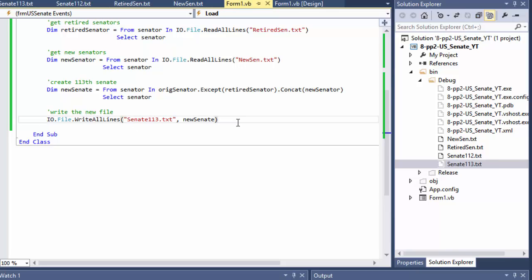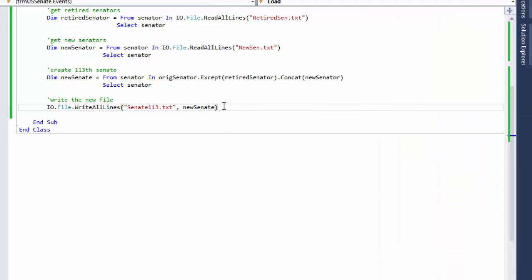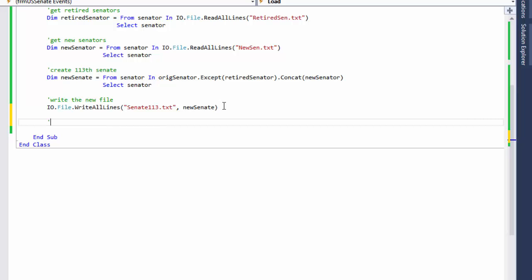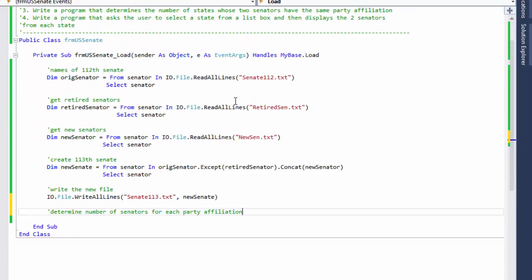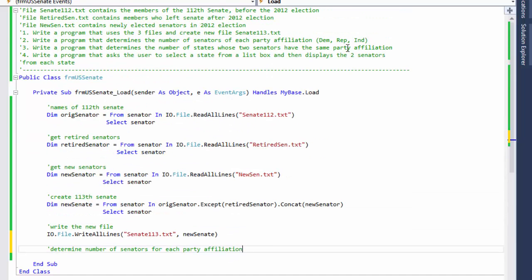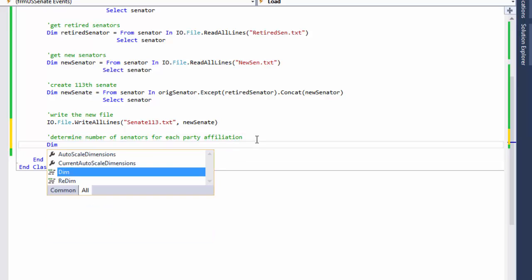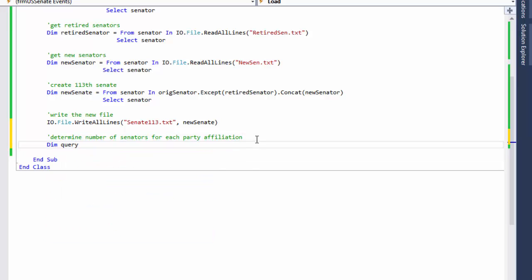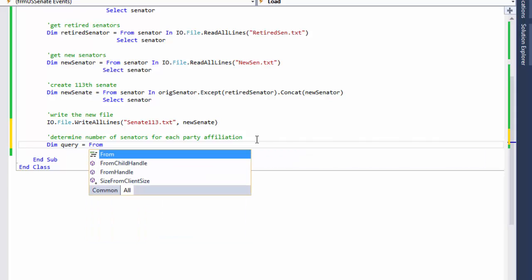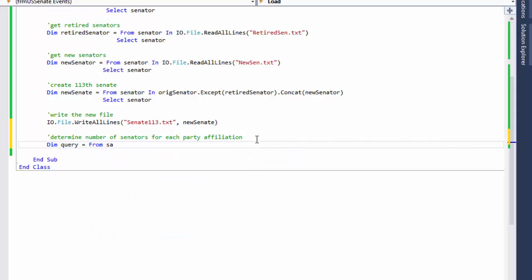So let's do the determine number of senators for each party affiliation. A program that determines number of senators for each party affiliation. So basically, how many Democrats, Republicans, and Independents there are in this Senate. So we will do a query. I'll just name it query this time. You can name it whatever you want.